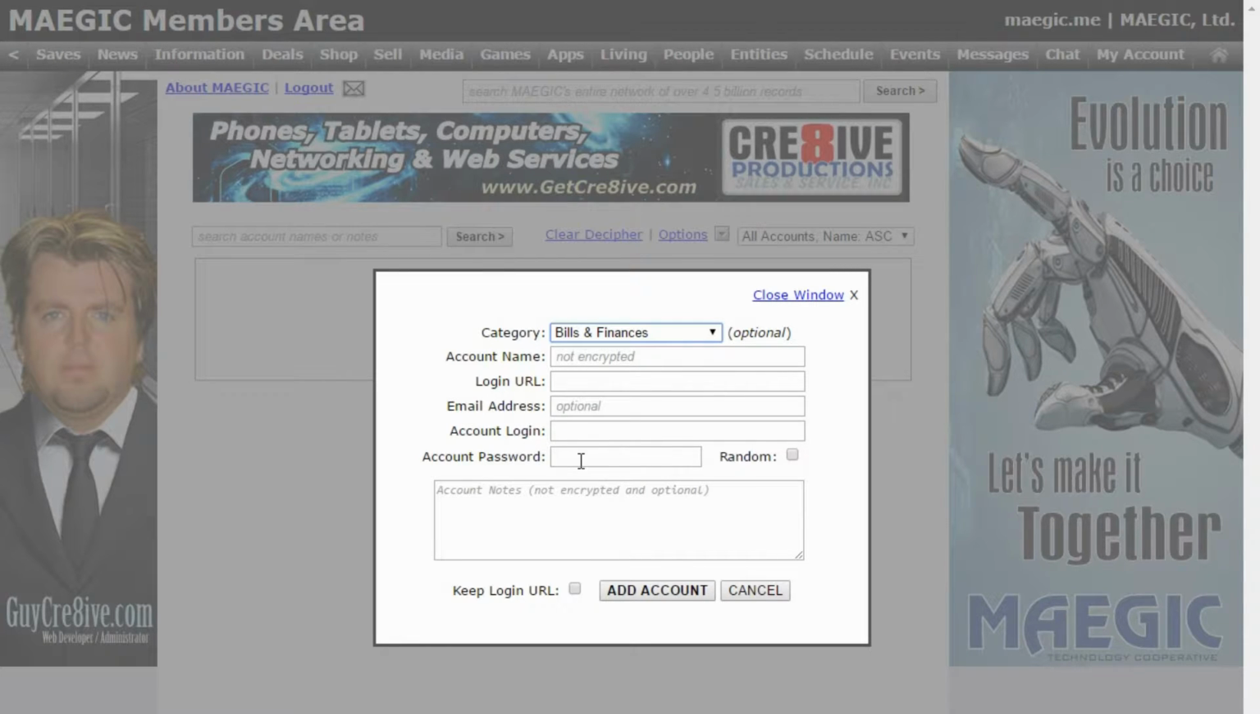Now, something important to know here is that I cannot search for data that's encrypted. It just won't work. So I've made notes of what's not encrypted. Your account name is not encrypted, so you can search for your account name, and your account notes are not encrypted. So you can search for anything you put in your account name and your account notes. So if you're putting a credit card in here, don't put the credit card number in your notes because that data is not encrypted. So let's call this one Bank of America.